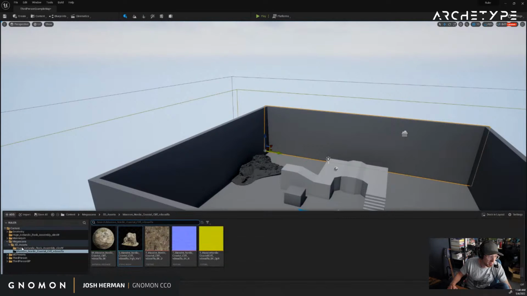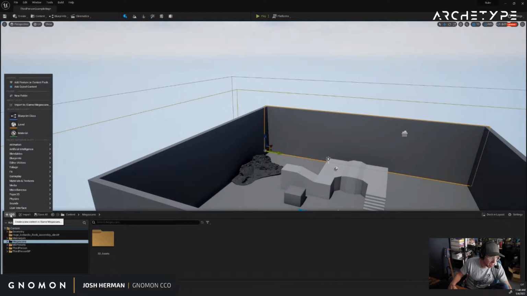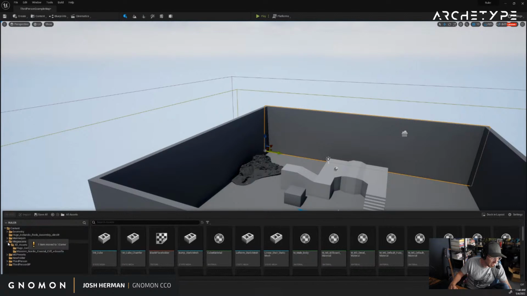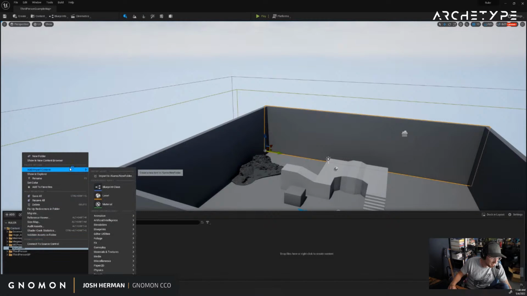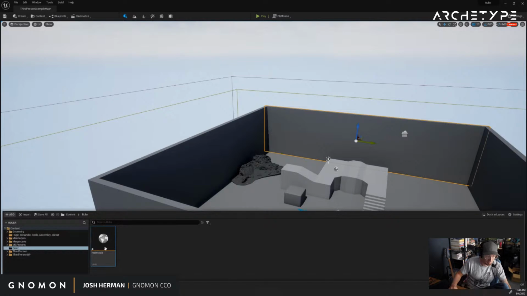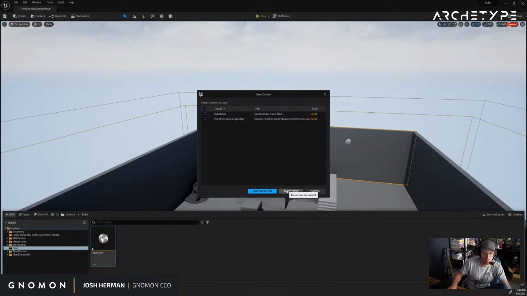So what we're going to do is make a new folder. We're going to call this, not in this area, though. In our content folder, move here. I'm going to rename this ruler. In ruler, we're going to make a new level called ruler main. We're now going to go inside the level. Do you want to save? No. Great, there's nothing in here.